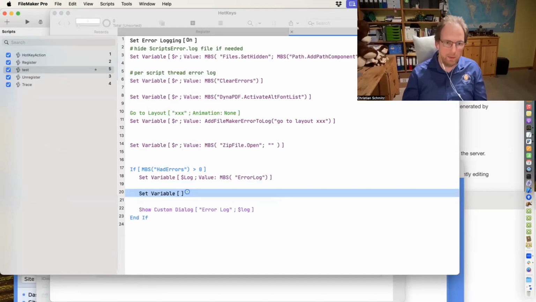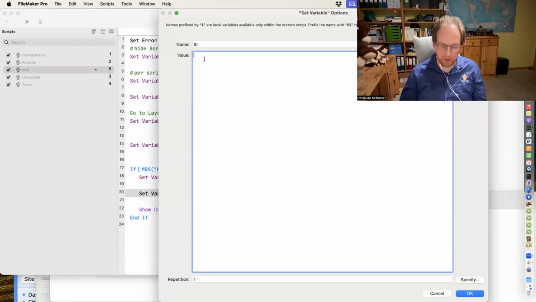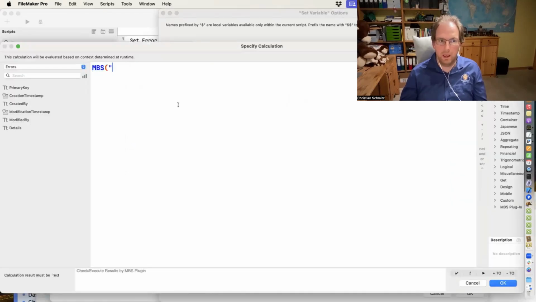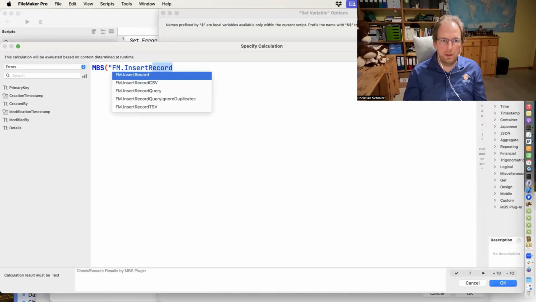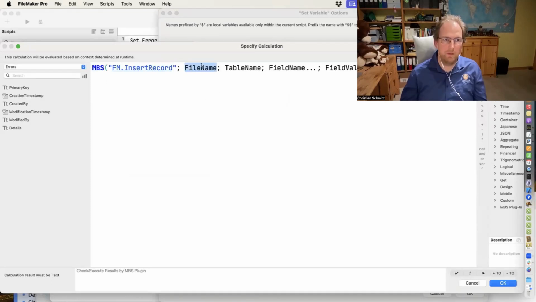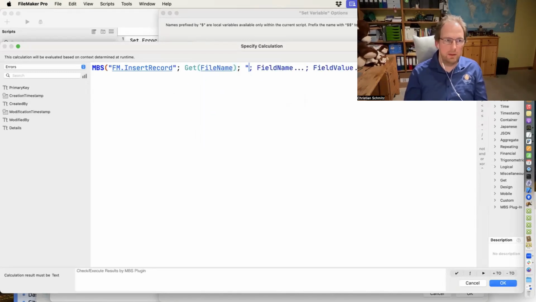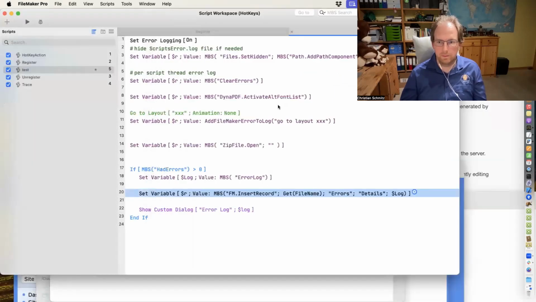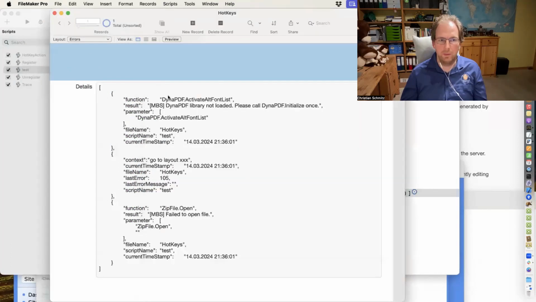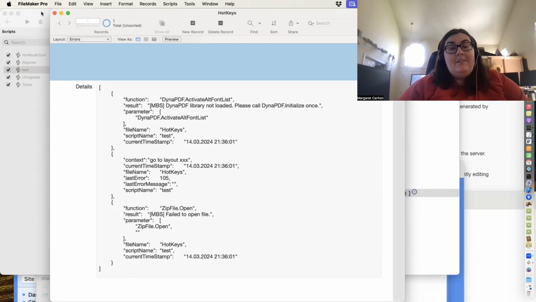And I will just show you how to do it with the MBS plugin because, well, that's why I'm here. So FM in that record. I will just say file name is Get file name. Table name is errors. The field name is details. And the value is $log. Now let's run the script. It shows me the error and it writes this JSON to the errors table. That's very cool.